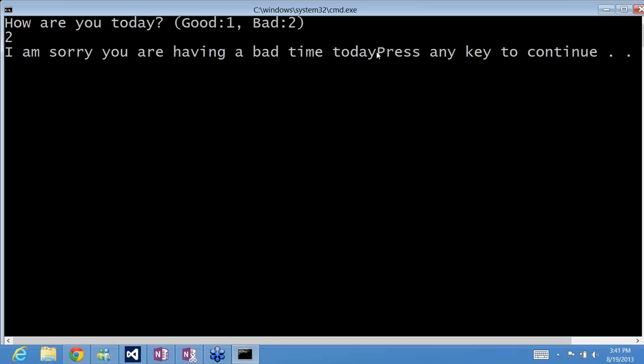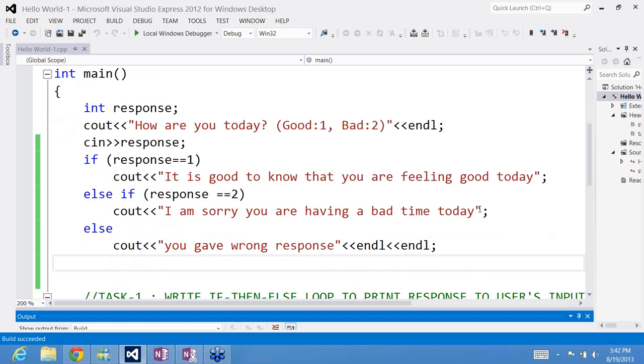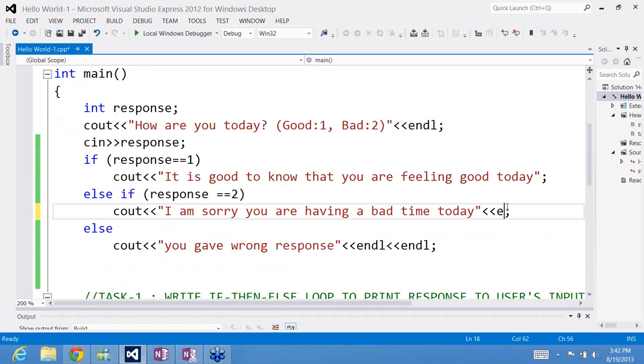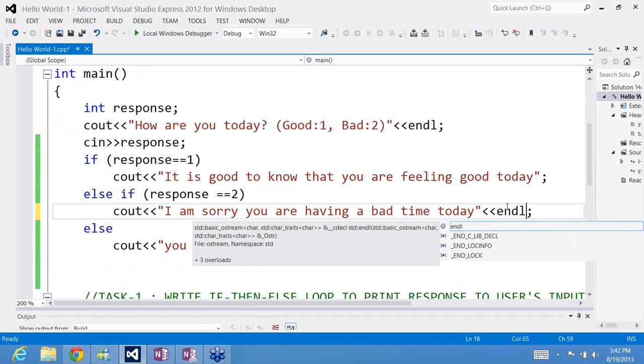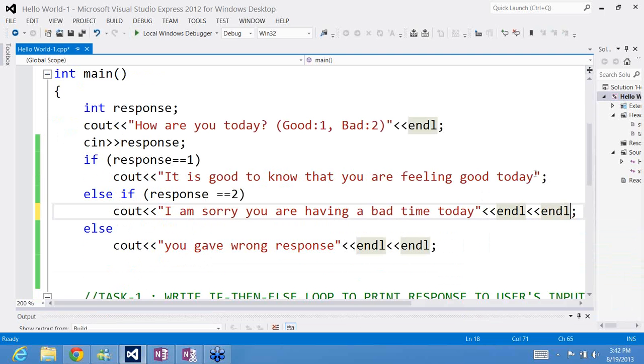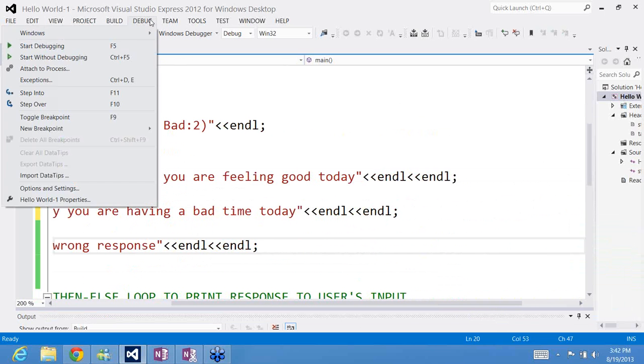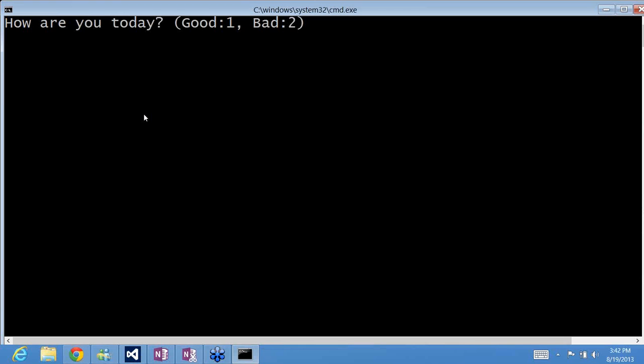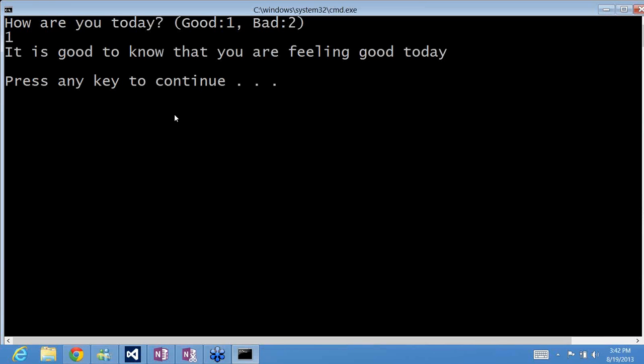So the next statement will be printed straight away from here, because the cursor is here. If you want to show press any key to continue on the next line, we need to put an end of line character here. If you want two end of lines, we can use two end of lines. And that's what we are going to do on this side also. Right, now if I run this program again, and if I say I'm feeling good today, it shows the message: it is good to know that you're feeling good today.